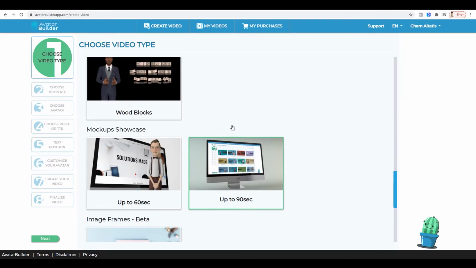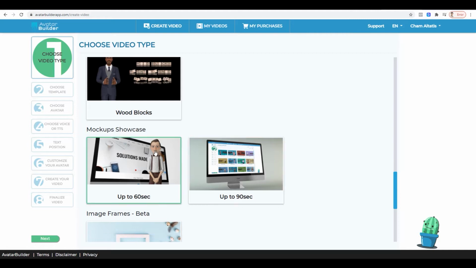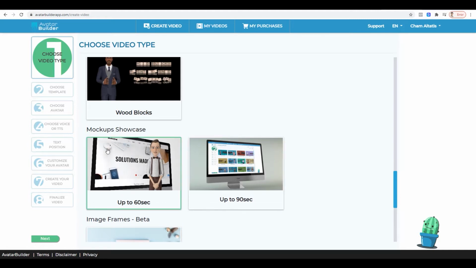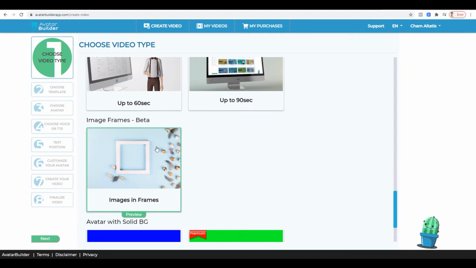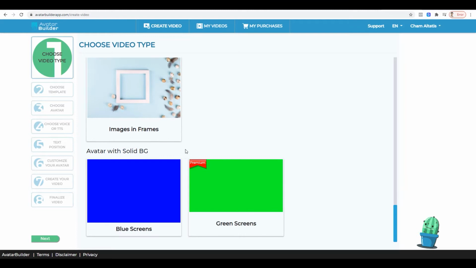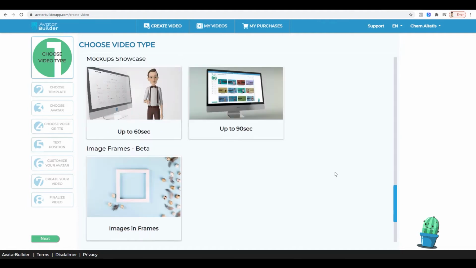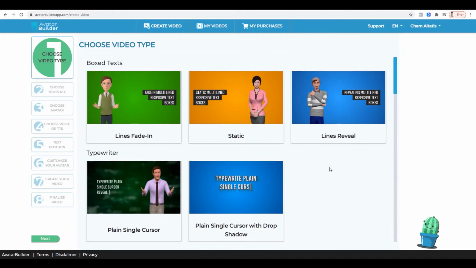Aside from that, here below they also have some other things, such as templates for mock-up showcase, which is also a great thing. And also they have this image frames, but right now it's still on beta. And they also have this avatar with solid background for blue screens and green screens. And this is great because if you just want to use the 3D animation and just add it to your own main video, like for example, you're creating your own live action video and you just want to insert some 3D animations, then this can come in handy. But right now, let me show you the other templates that they have right here.